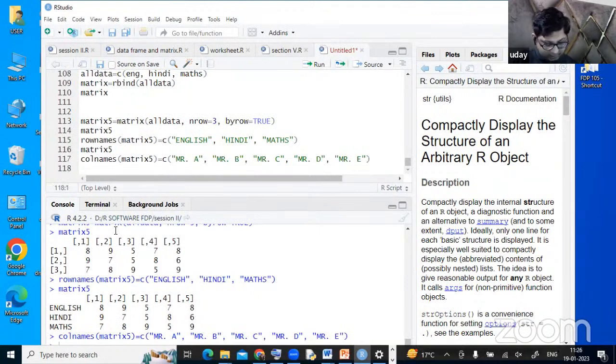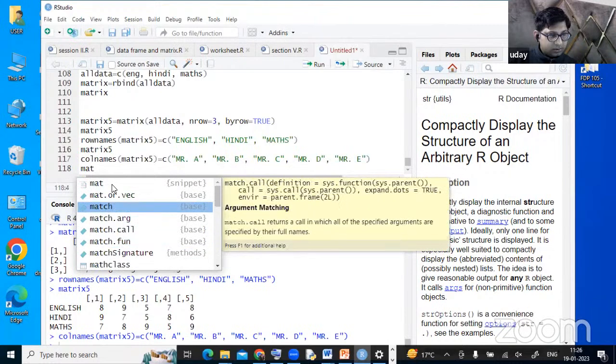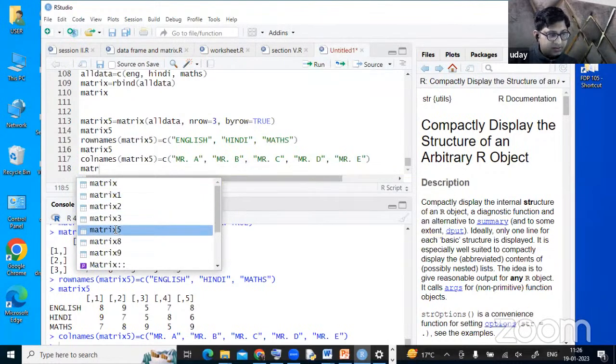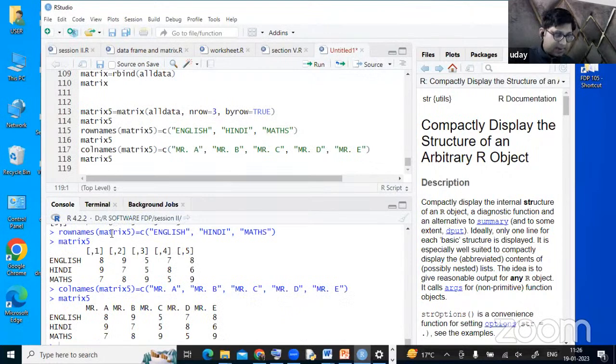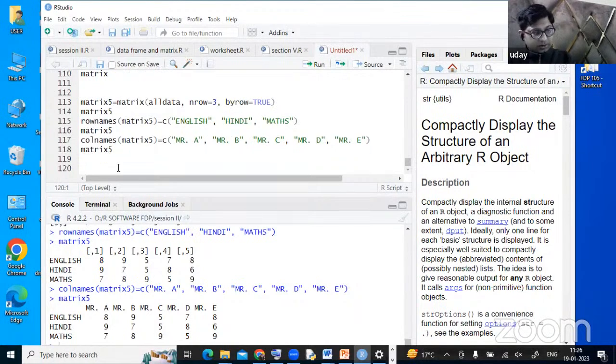When I run this matrix, see, ma'am, the rows are showing the name of the subject and the columns are showing the name of the student, Mr. A, Mr. B till Mr. D. So this is how we give the column name to the matrix. And there is one more command through which we can give column names also. I will tell you. That command is dimnames.